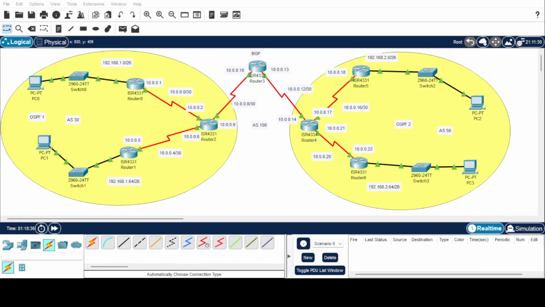So here, by the use of the BGP routing protocol, we can communicate between these two OSPF domains.